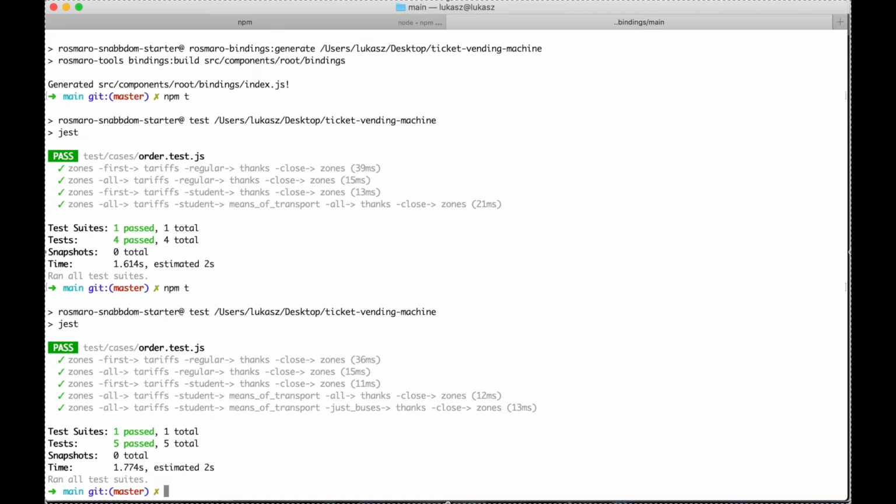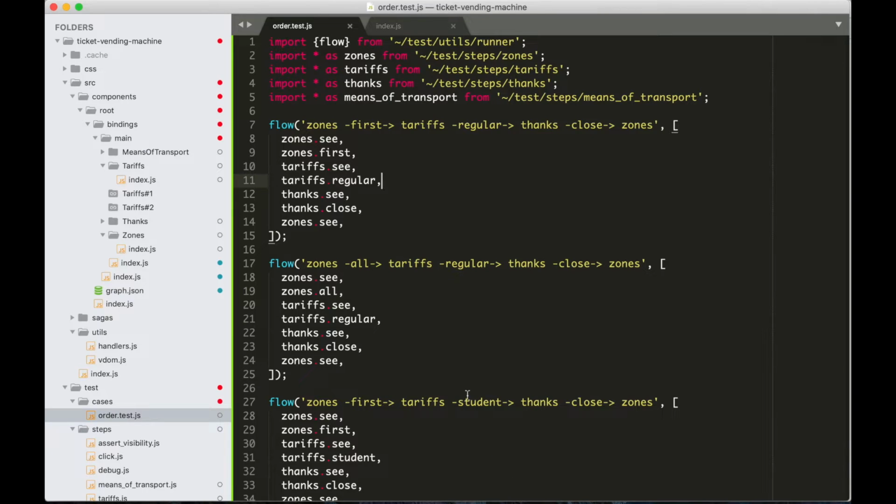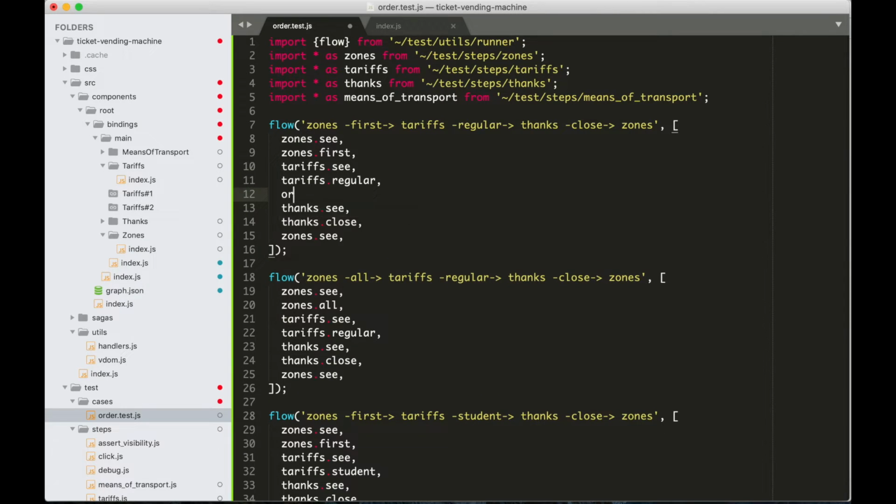We are going to assert that the order is placed as soon as the user provides all the required answers. It will be another test step. For convenience, all of the steps that are related to the order will live in a dedicated file, test steps order.